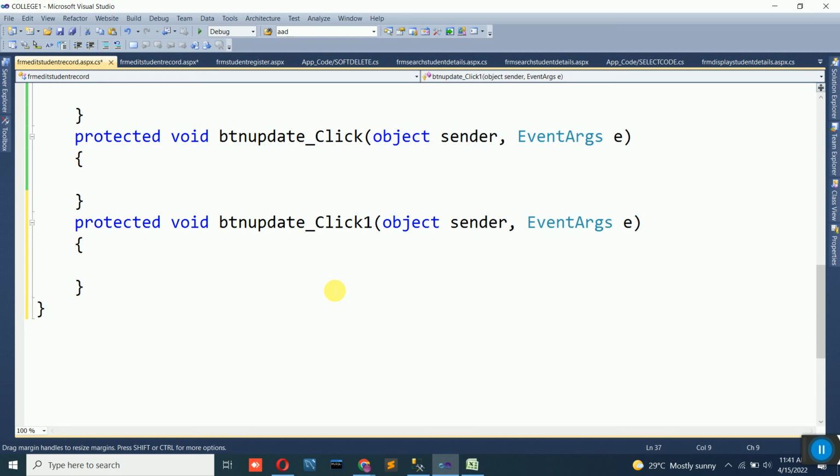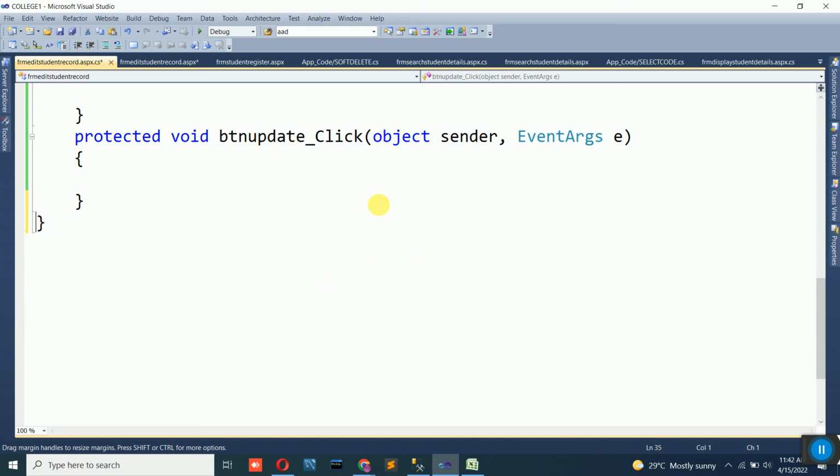Okay, and usually I don't prefer this. You edit the names yourself, for example, I don't want this one. I have seen students writing student 1, database 1. Please don't use names like 1, 2, 3. Even when you are generating an event, it should be a proper name. So I want the name to be btn update underscore click.